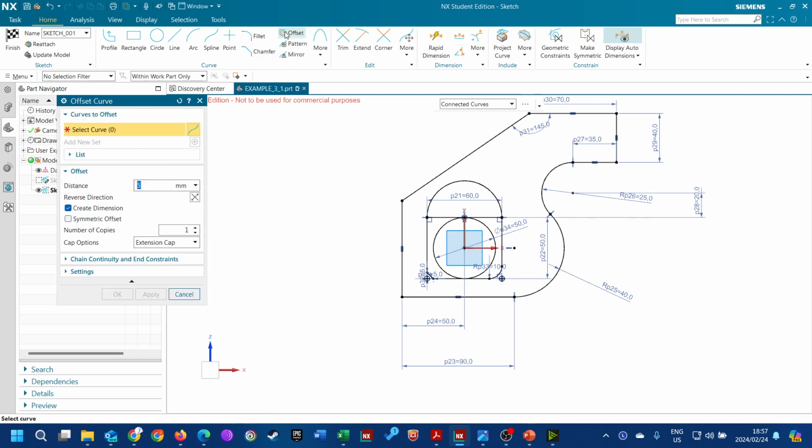So that is the offset tool. It's quite a simple tool. Now it's currently set on connected curves, so it will automatically guess which curves you want to offset based on what's connected to one another. You can also use single curves, so then, like the name suggests, you have to select each line manually.